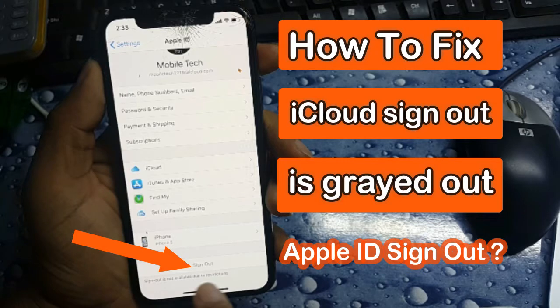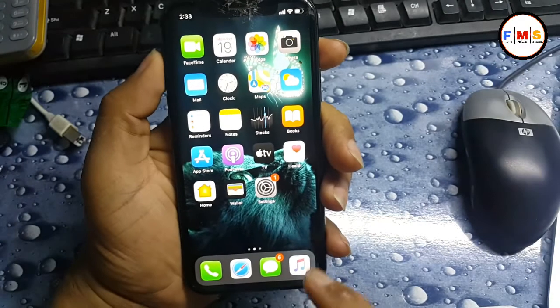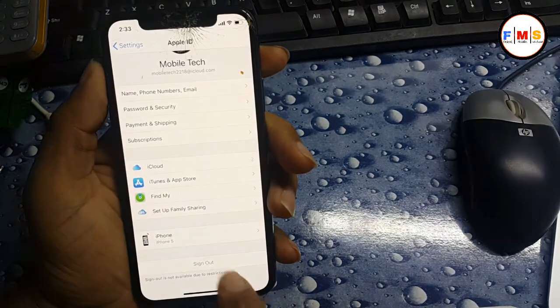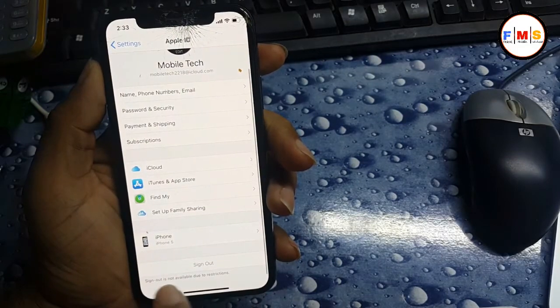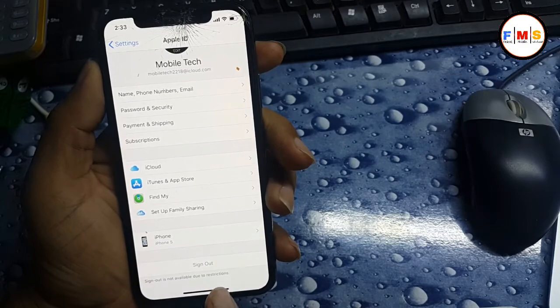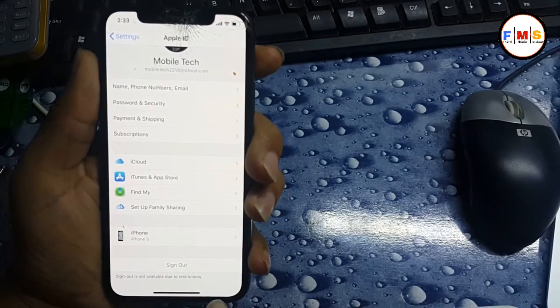Hello friends, in this video I will show you how to fix the Apple ID sign out grayed out issue on iPhone and iPad. As you can see, we cannot sign out our Apple ID because it's grayed out, so we need to remove restriction first.